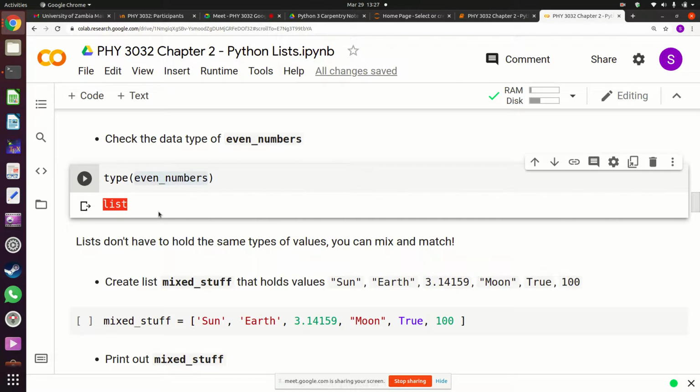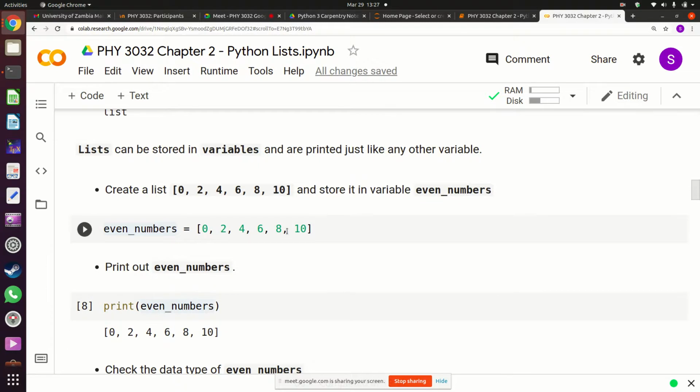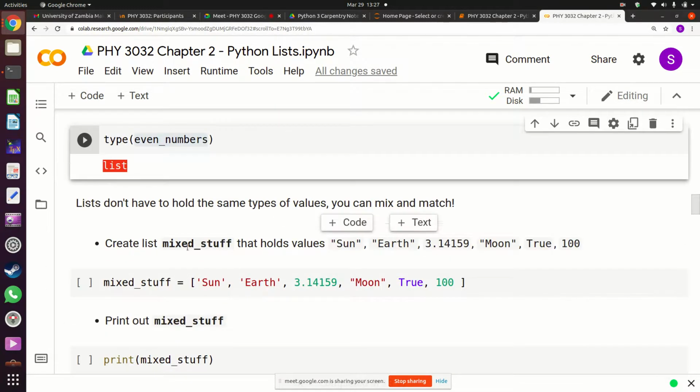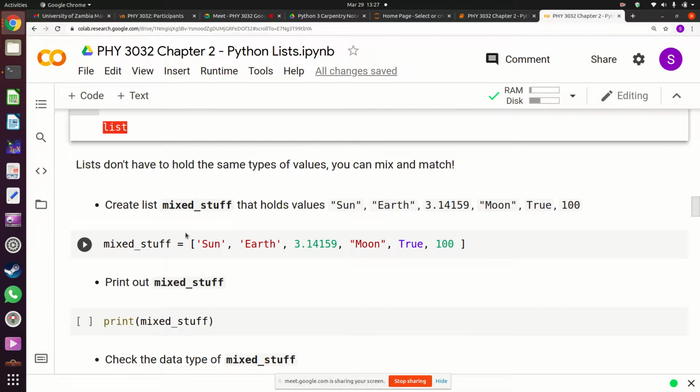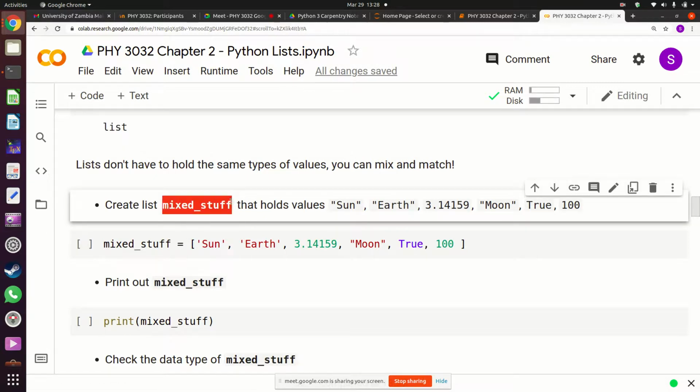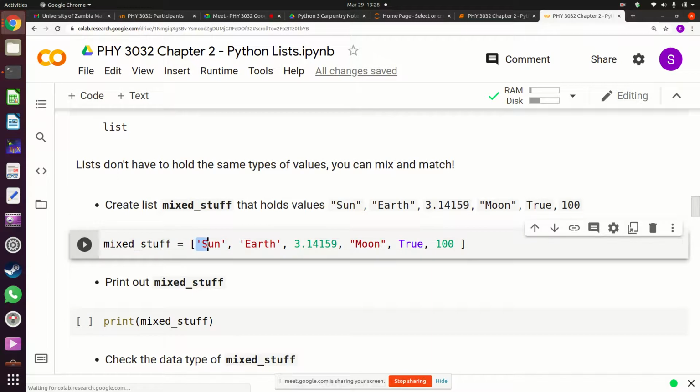Yes, sir. Next, we have a list of numbers here. These are just numbers. When it comes to a list in Python, a list can hold different types of information as long as those pieces of information are separated by commas. For example, we create a list called mixed stuff, which holds values sun, earth, the value for pi, moon, true, and 100. So if you look at sun here, sun is a string, it's text. Earth is another string, text.